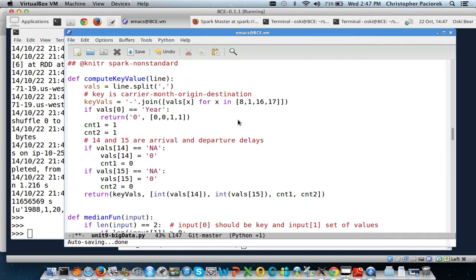And so the result of this is that the key is going to be this joint key here. The value in this key-value pair is going to be a 4 vector of the departure delay, the arrival delay, or vice versa, I forget which. And this count variable is basically a 0-1 indicator of whether this is a legitimate observation that should go into my median calculation or not.